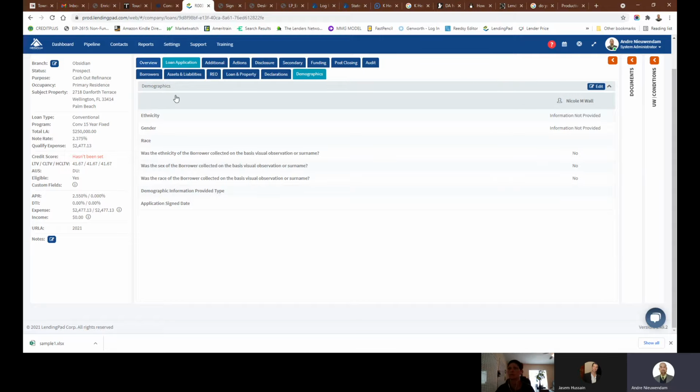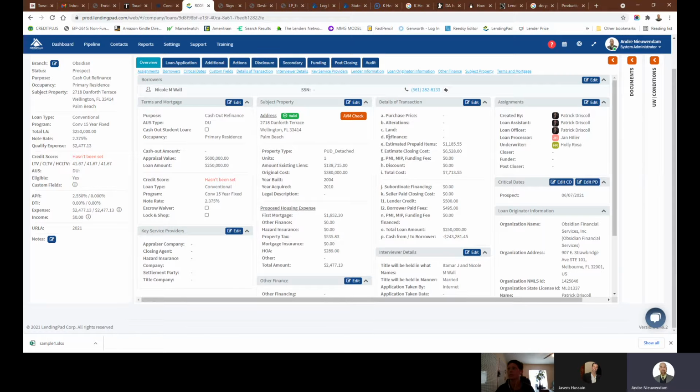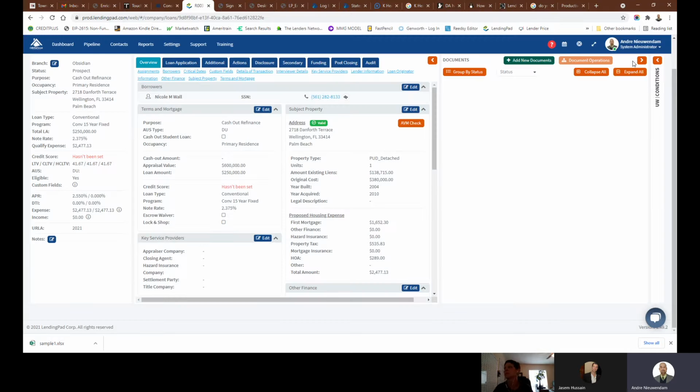The other thing that you want to pay attention to is going to be the documents tab.